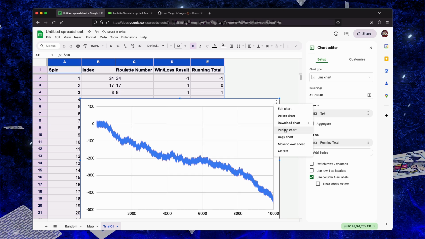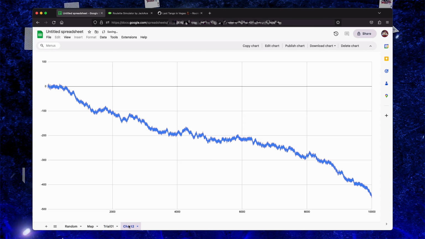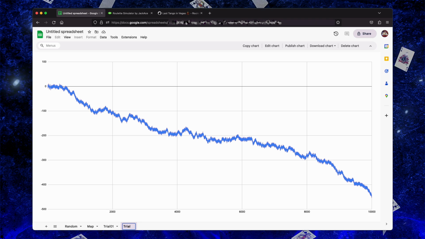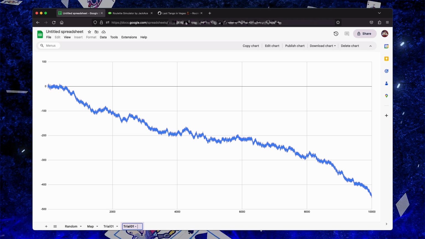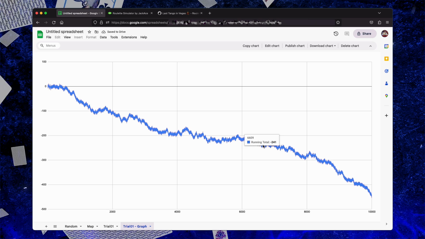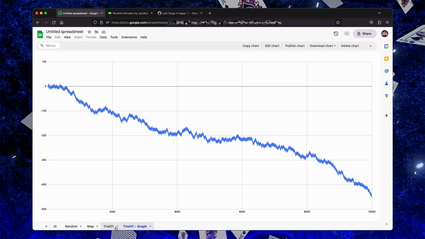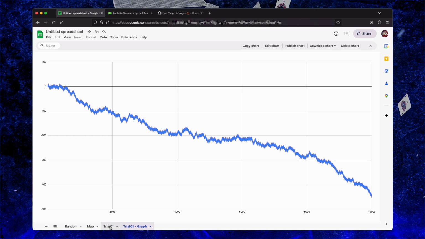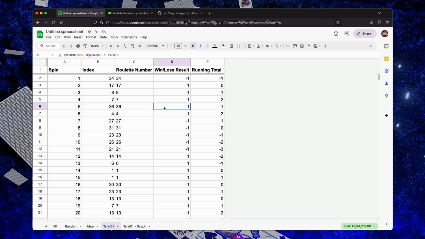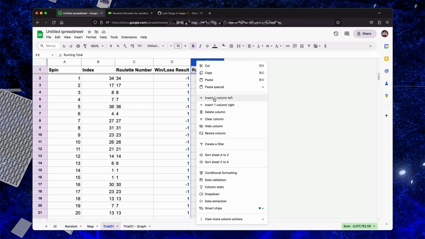We're going to click on these 3 dots and move to its own sheet and rename this sheet to Trial 01 Graph. Pretty easy to see. These are our results for our simple simulation. But what would be more interesting would be to compare this to our expected results. So to do that, we need to add a column here.